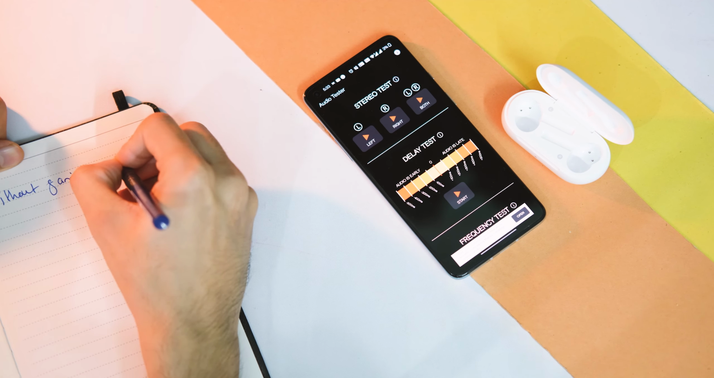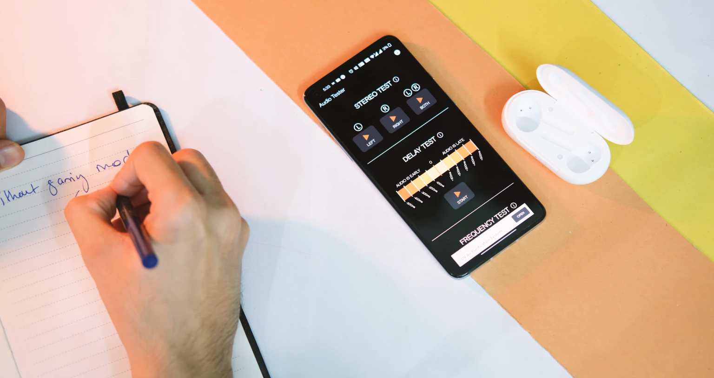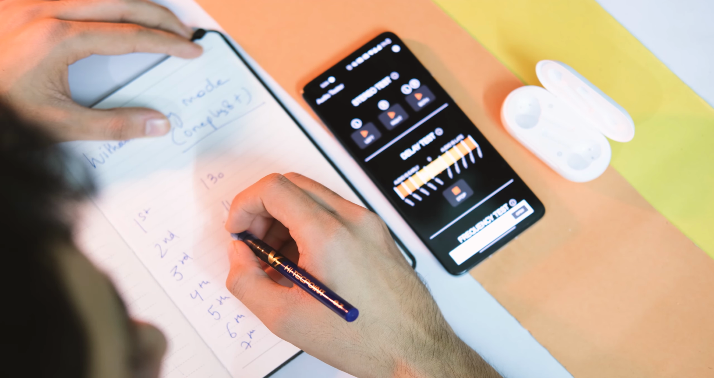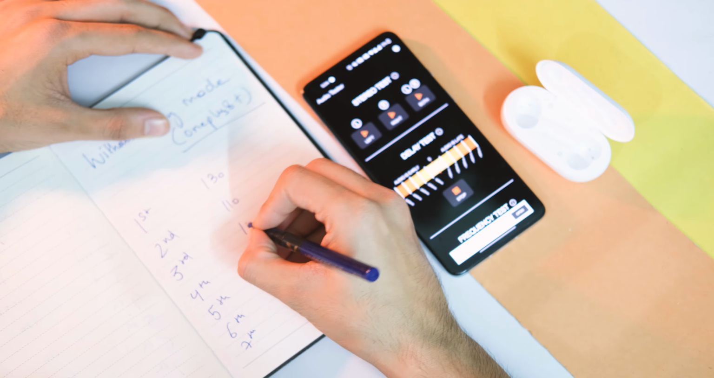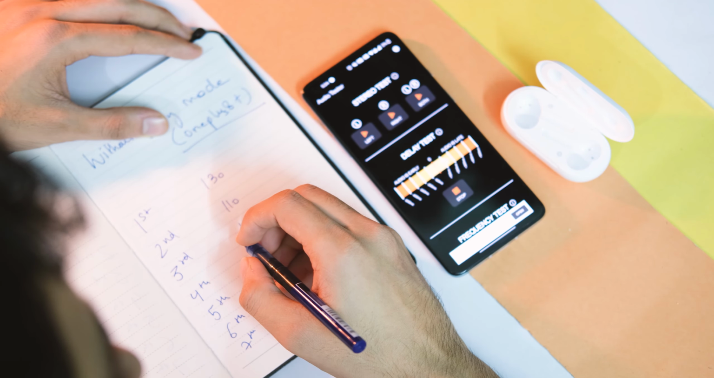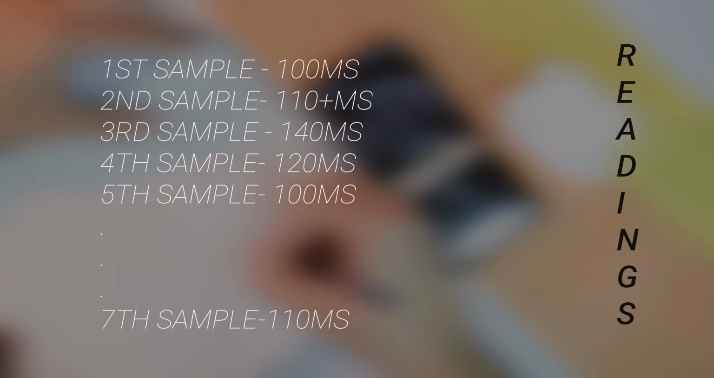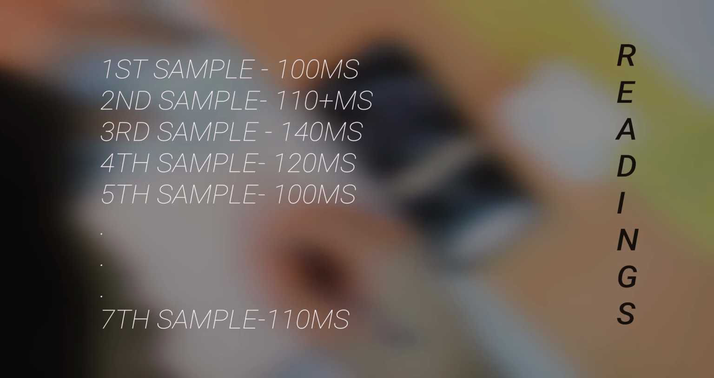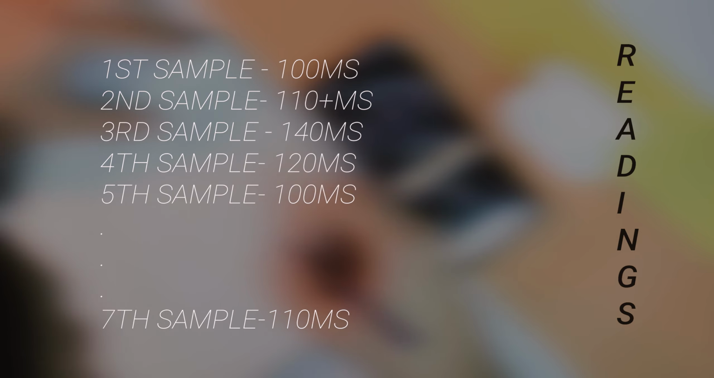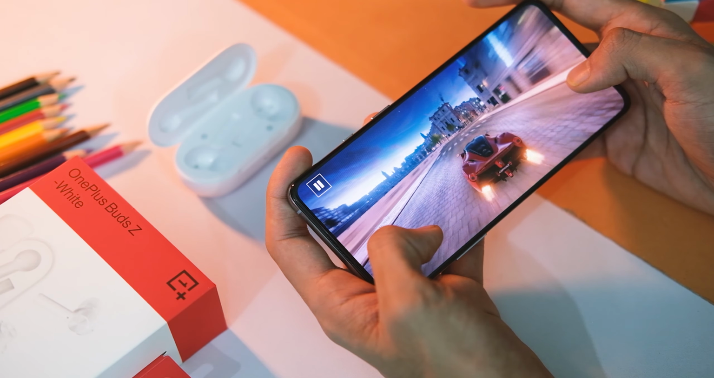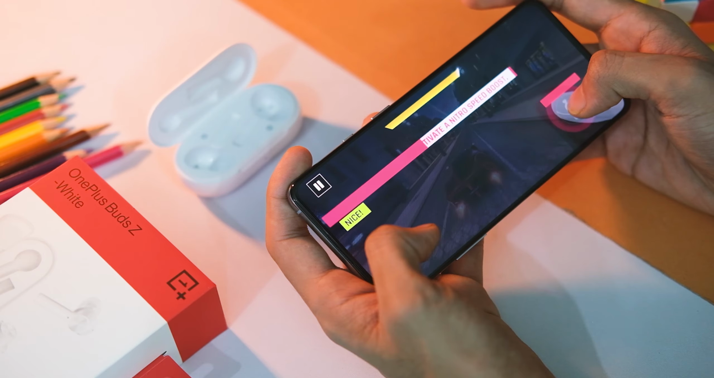Now I will test these Buds Z without Fanatic mode or even the normal gaming mode. So I'll remove the app from that mode, and now let's see what results we get after this test on the OnePlus 8T. So here is the latency I got after this test without gaming mode. It varies between 110 and 150 milliseconds, which is also quite respectable. It means that in day-to-day usage on a OnePlus device, even without gaming mode, these will have no latency issues, which is a good sign till now.